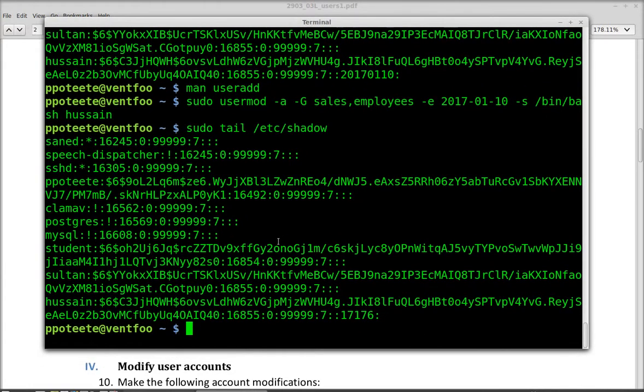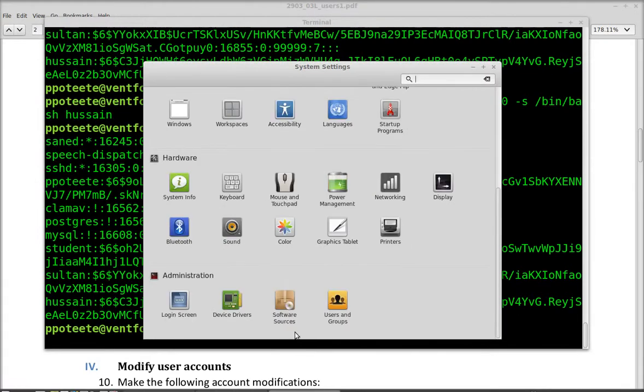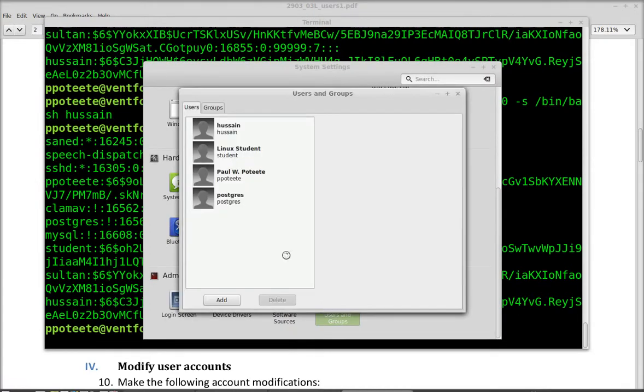We can also look at this inside of our administration tools. We go over to System Settings, Users and Groups. We'll see we've created a couple of new accounts, even though I don't see Sultan popping up there.